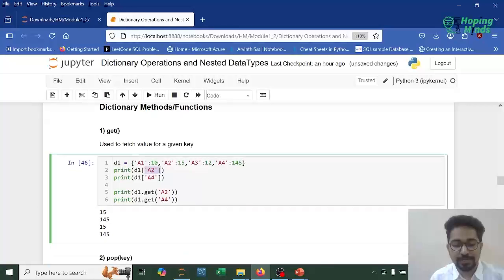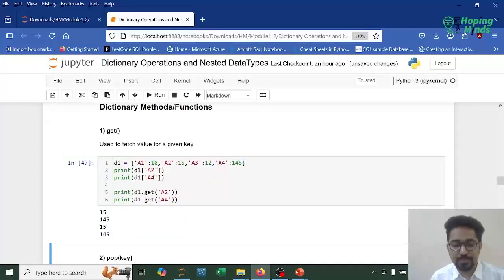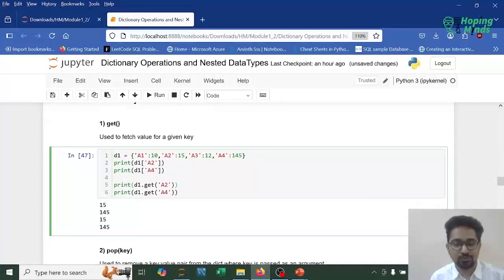See, for A2 I'm getting the output as 15. For A4 I'm getting the output as 145. Now this is the normal approach. The same process can be replicated even using the get function. Over here I'm utilizing d1.get A2, and I'm getting 15, d1.get A4, and I'm getting 145, right? So for A2 and A4 I'm getting 15 and 145. Same process but with a different approach.